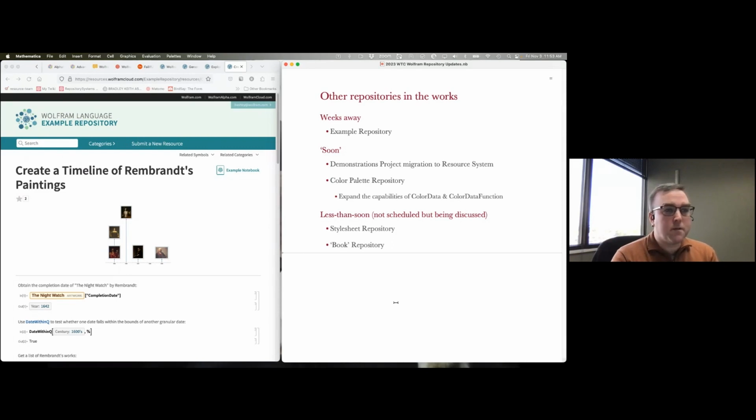There will probably have to be some changes, but we're going to try and keep that minimal and make it as smooth a transition as possible. And if you need to do anything in particular, we will contact you and let you know and make that transition as easy as possible. We're also working on a color palette repository that will expand the capabilities of color data and color data function.